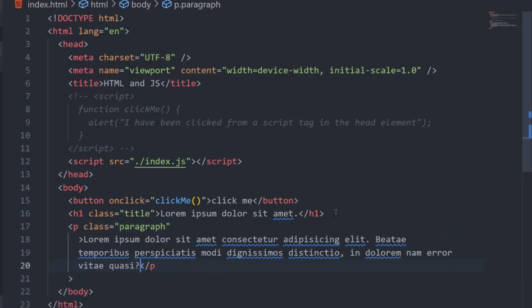Okay, so there are a couple of ways that an HTML element can be accessed in JavaScript. We shall take our time and look at each one of them, and afterwards you will decide for yourself which one is best for you. So coming up right now.